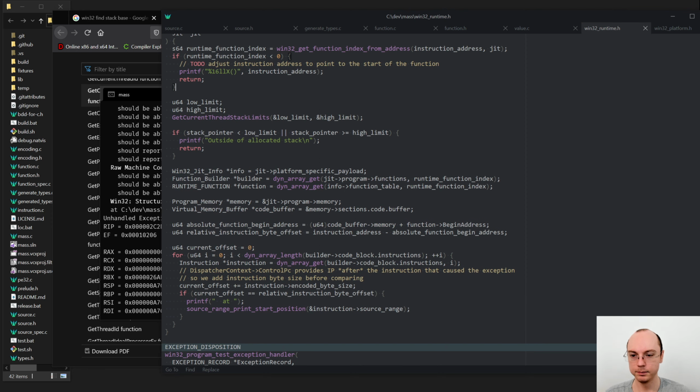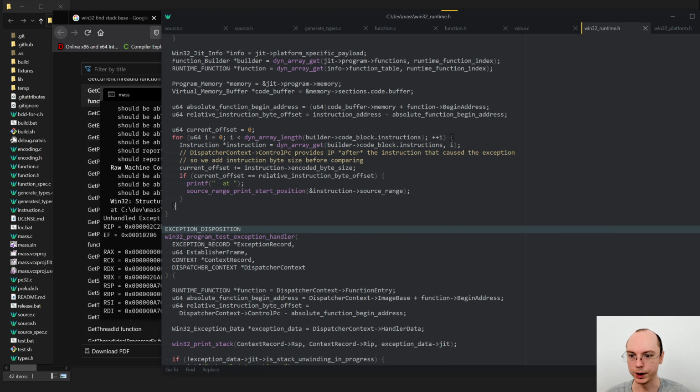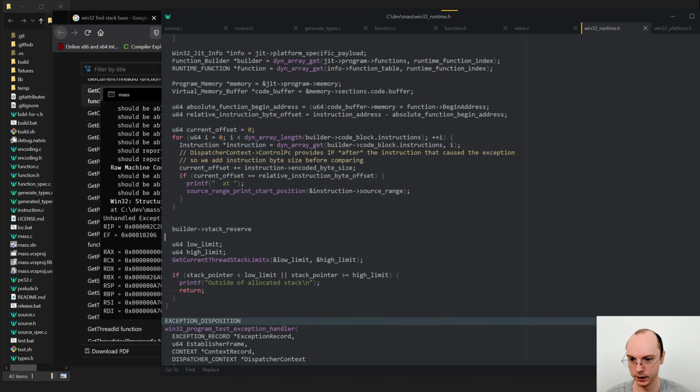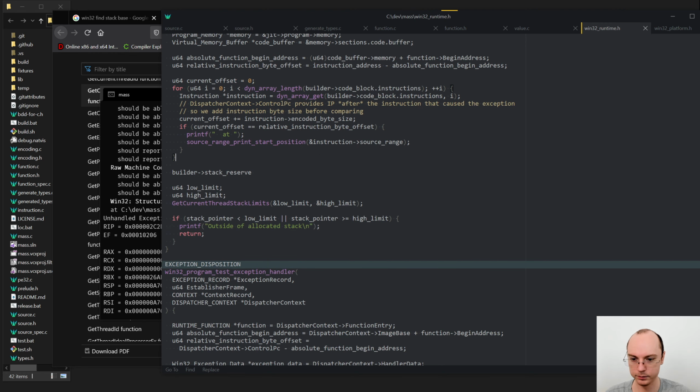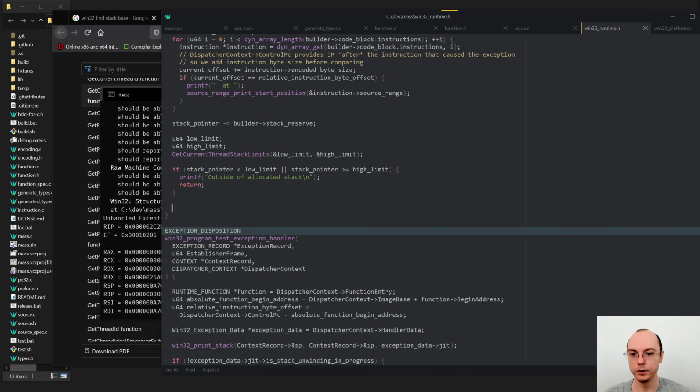Okay. I guess what we will do is we will move this code to here. And right, we will leave this and we will do stack pointer minus equals builder stack reserve. Okay. We do that check then.